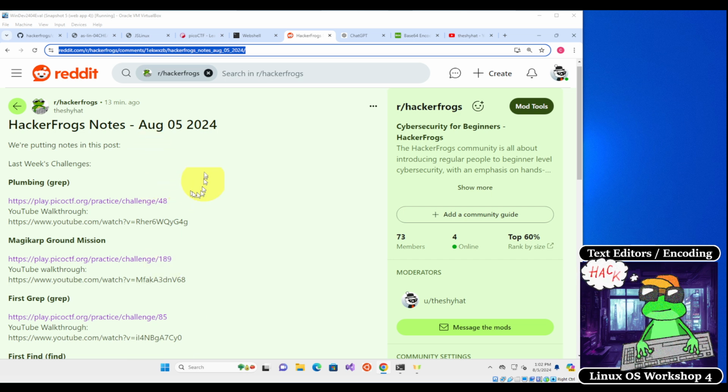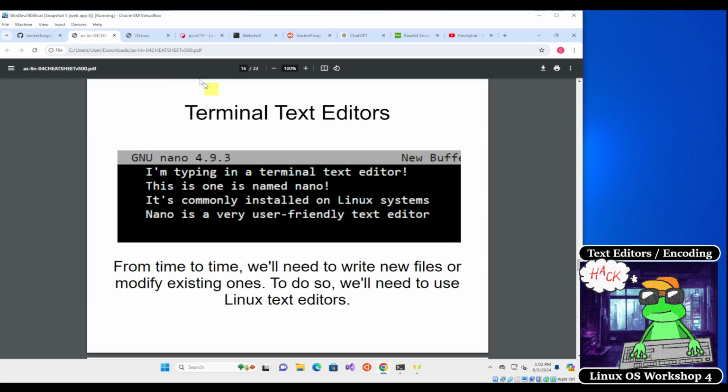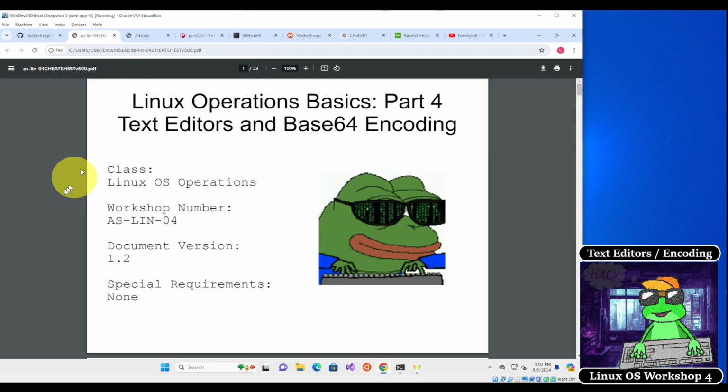And so let's take a look at some of the commands we were using in the last class. So today we're going to be doing part 4 of Linux operations basics. So we're going to be taking a look at text editors, and we're going to be looking at base64 encoding. So if you don't know what these things are, that's fine. We'll be explaining what these are during the session.